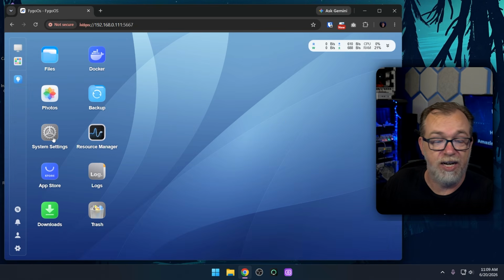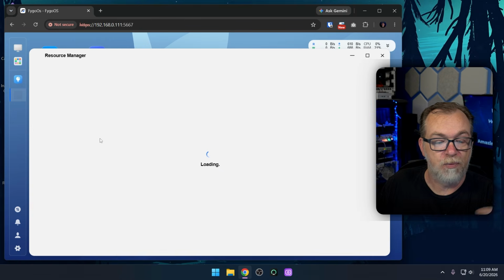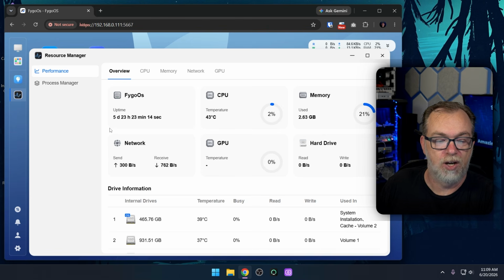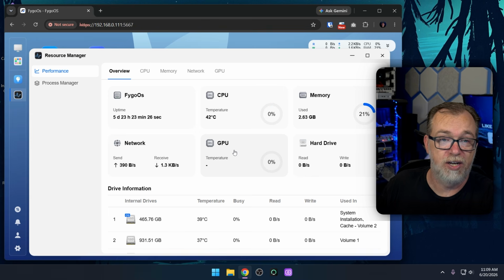We've already looked at system settings. We did that earlier in this video. The resource manager here, again, we'll give this just a second to load. There we go. And again, we're just going to see more of what we saw earlier as far as uptime, temperature, usage for the CPU. We've got memory usage, network usage, GPU usage. Again, we've just got the iGPU, so this probably won't show up unless you've got an actual dedicated GPU device.